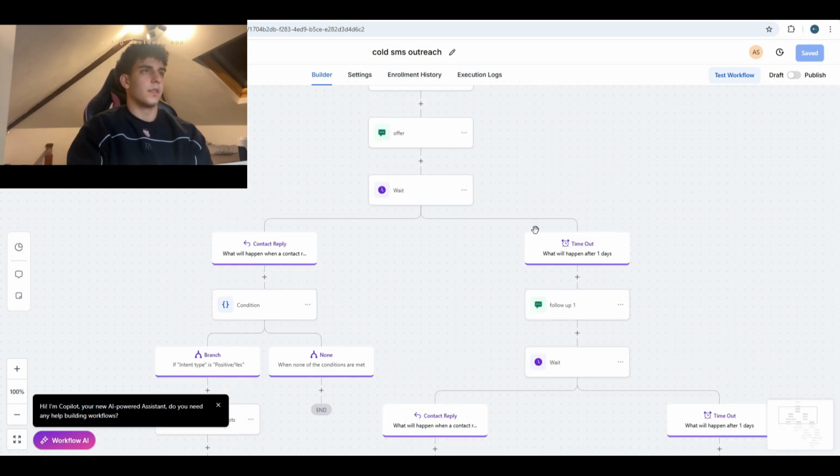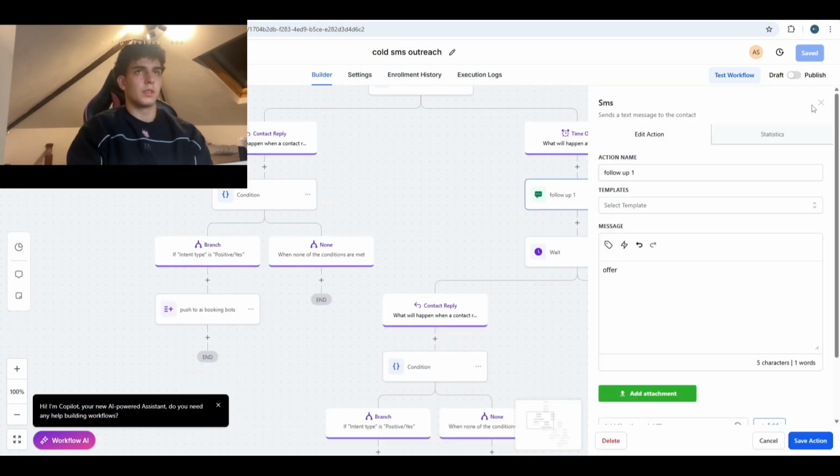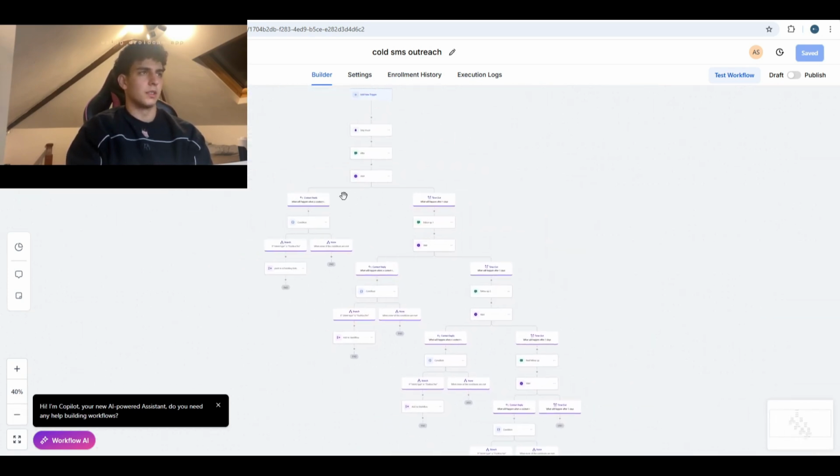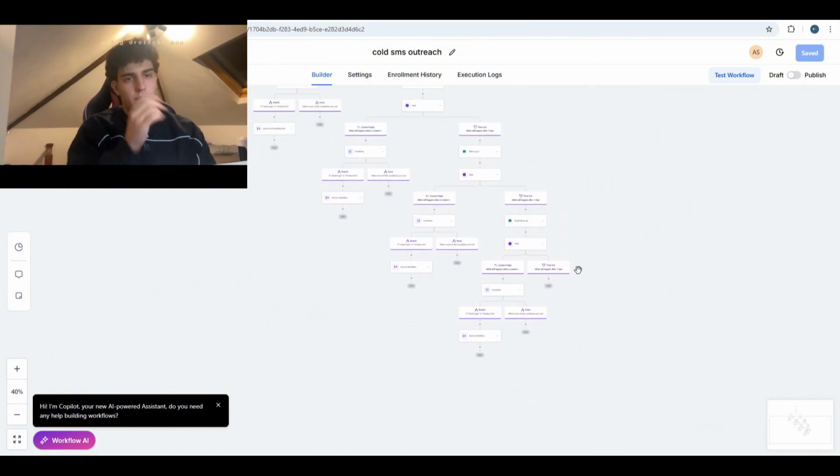And then obviously, if they don't reply, it's going to be a follow-up message. And this looks complicated, but it's just repeating itself. So it's this section, then it's there, and then it's there. If that makes sense.